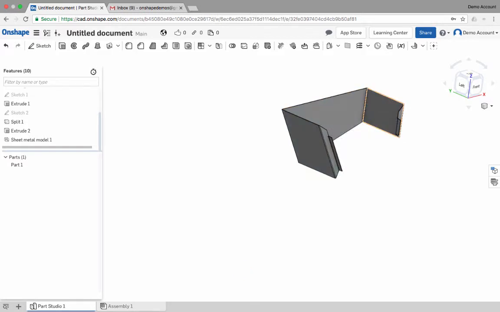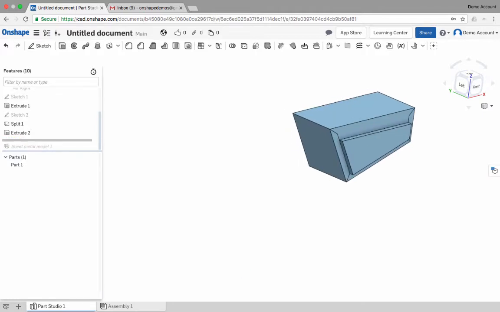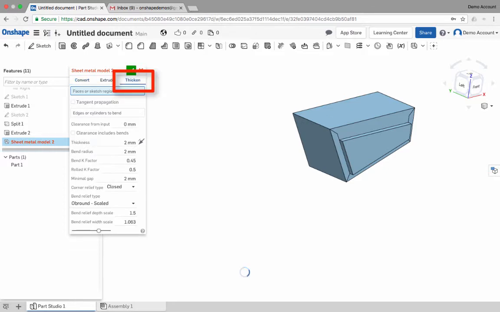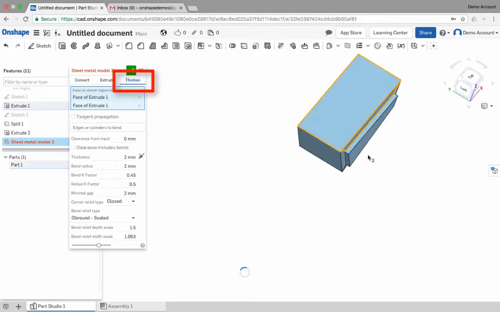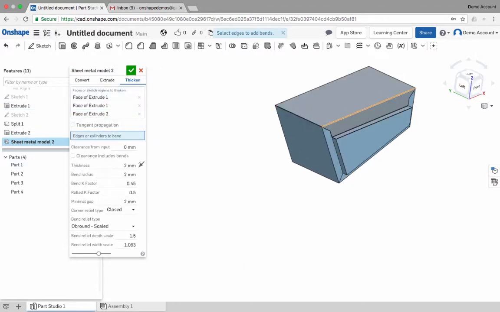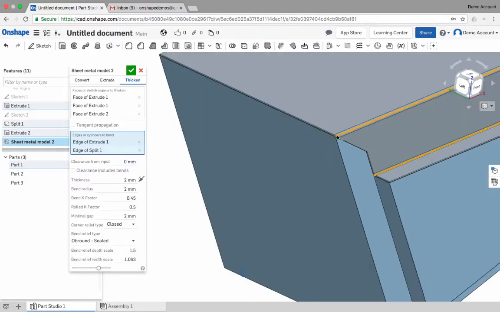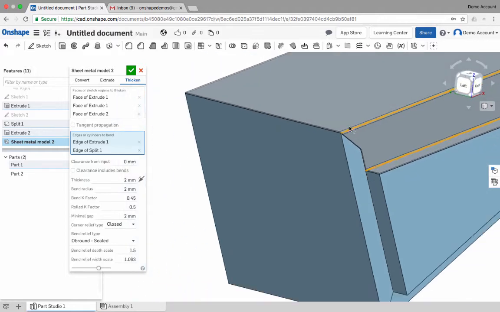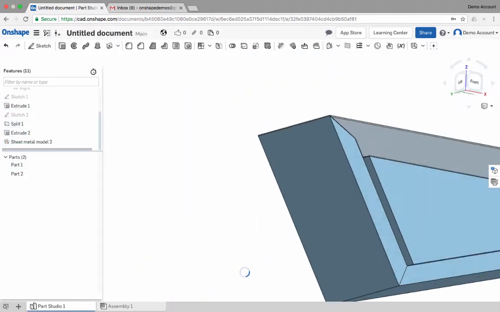So to create these two top parts, I'm going to use my rollback bar. I'm going to slide back here, and then I'm going to use the sheet metal tool once again. And this time, rather than selecting the convert, I'm going to use the thicken. And I'm going to just select that face, and that face. Then I'm going to select the edges of the bends, and it just actually builds that part on the top of the solid. So we'll close that off, and we'll quickly do the bottom as well.